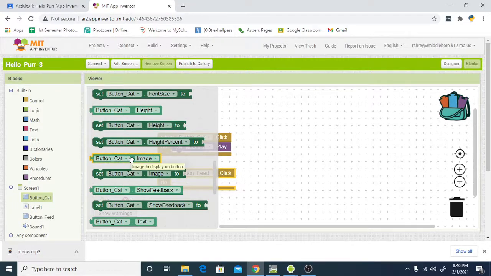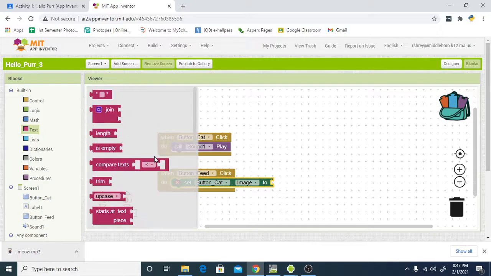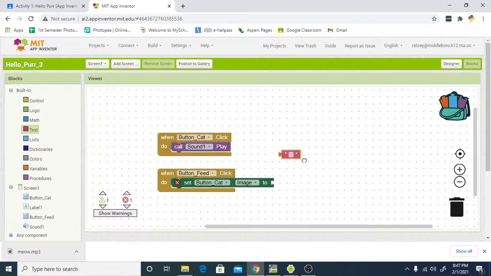So in the case of button cat dot image, I want to set button cat dot image. That's going to set a new image. And I need to give this block some sort of input. I need to tell it what image. So I'm going to get a text block, one of these pink generalized blocks here. It's just an empty text block with quotation marks around it.